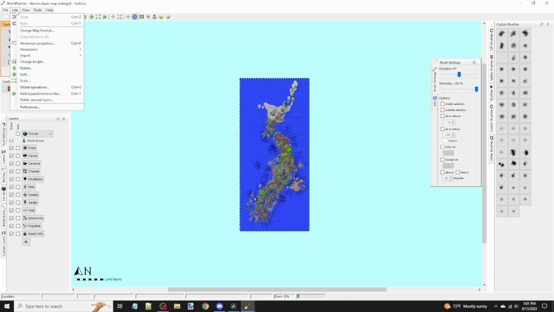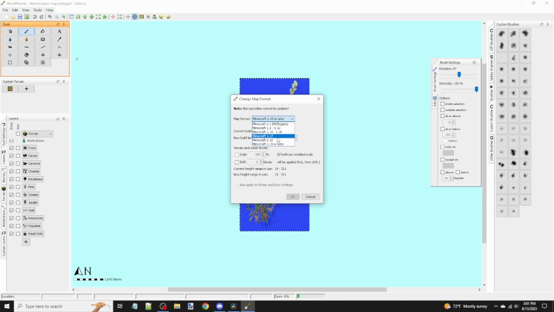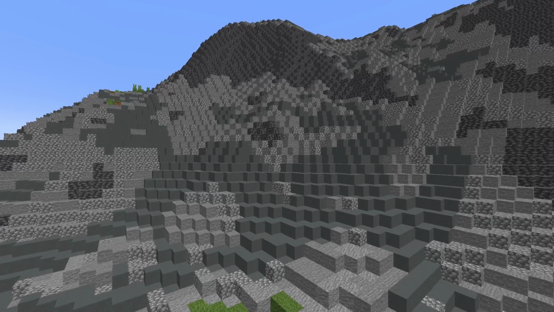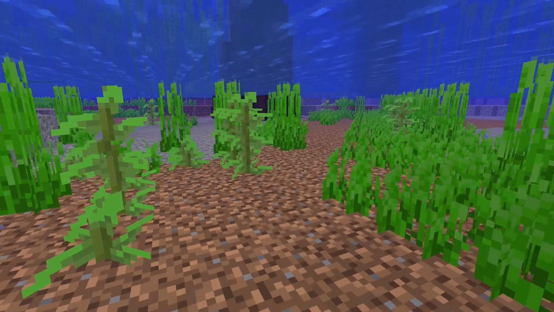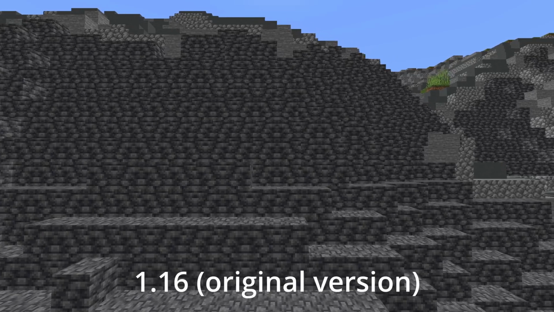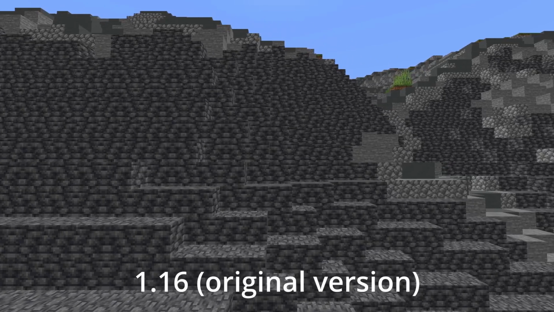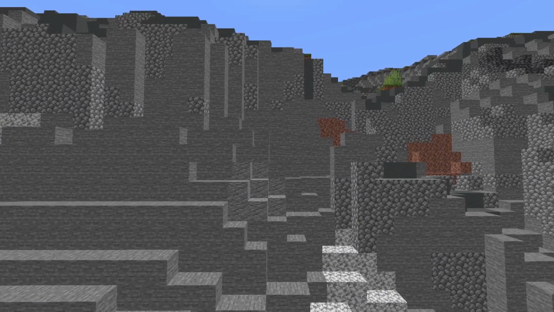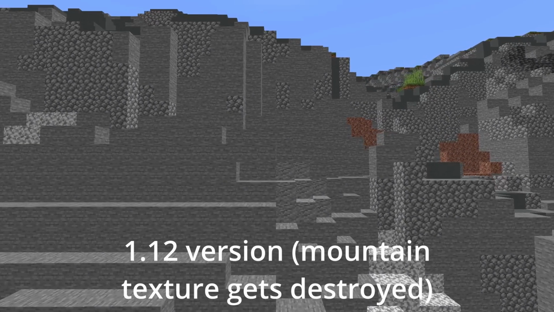Change map format means switch the map to be rendered for a specific version. Keep in mind there's blocks like Deep Slate on the mountains and 1.16 plus blocks on this map, such as sea plants and certain nether blocks like Blackstone. Obviously, these won't work if I wanted to make this in a 1.12 map, so keep note. This is not an end-all, be-all feature for downgrading or upgrading maps.